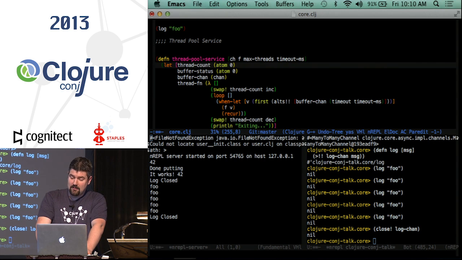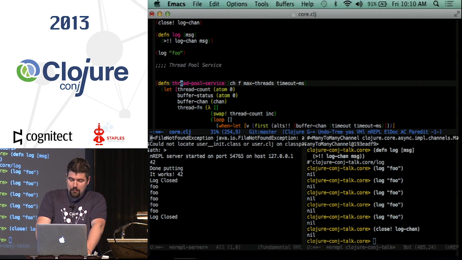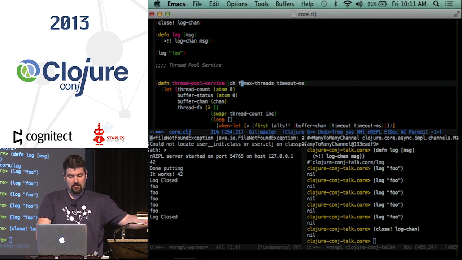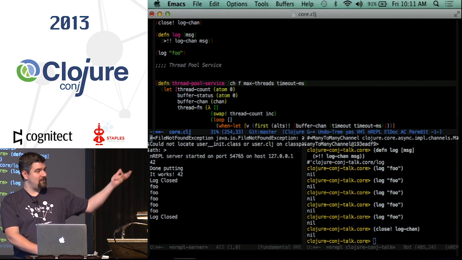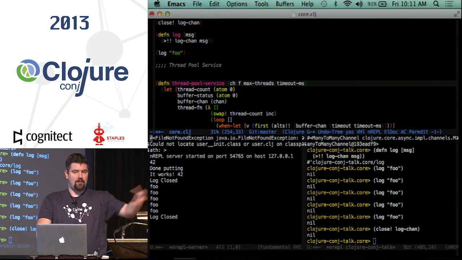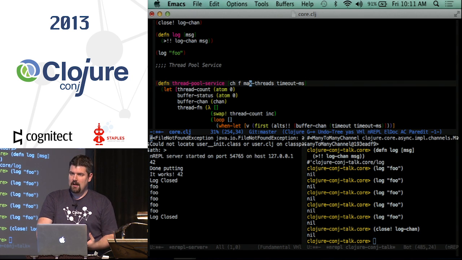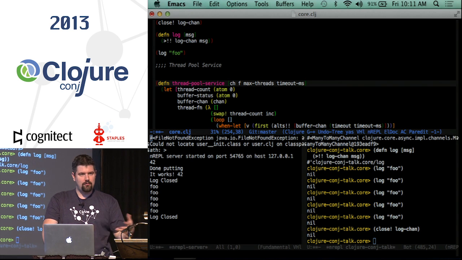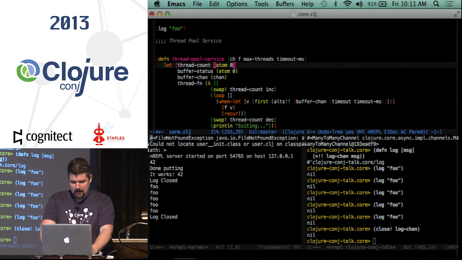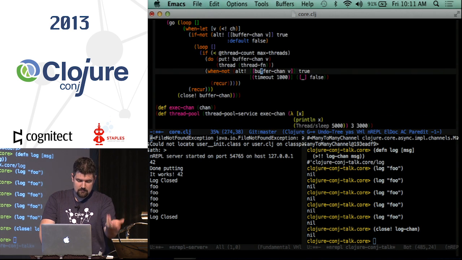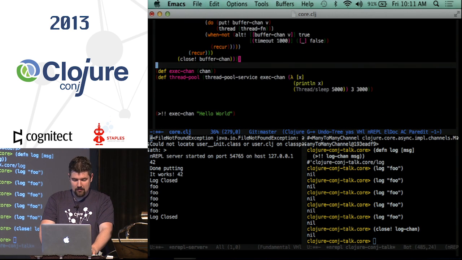So here's a little more complex example. This is like a thread pool. We hand it a channel and a function to execute on every value from that channel, and say, here's how many threads we want to spin up to be processing values from this channel. And if those threads are idle for a certain amount of time, shut them down. And it's actually not that bad an amount of code.